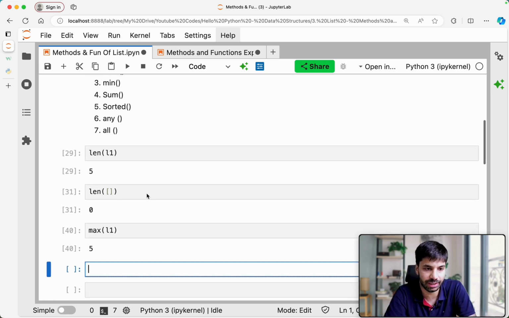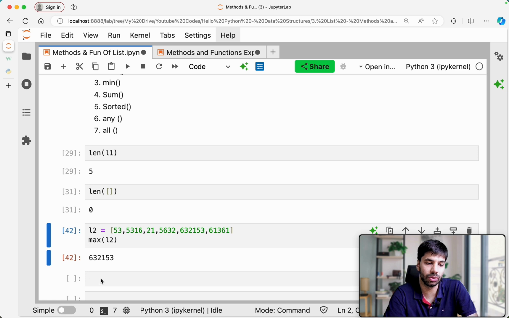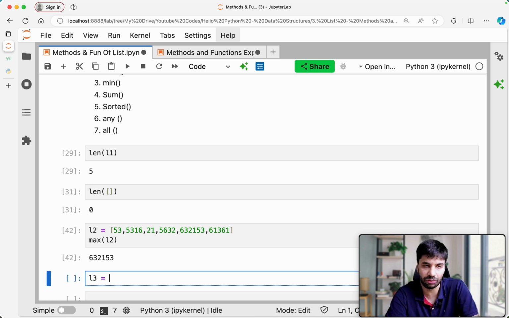Okay, so if I make L2 equal to some number, basically what it's going to do is give you the maximum item here. One thing you have to be very sure of is that, yes, a list is a heterogeneous data structure, that is true, but inside your list you have to make sure that items are comparable to one another.